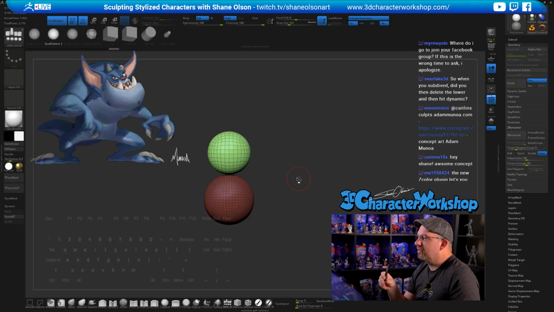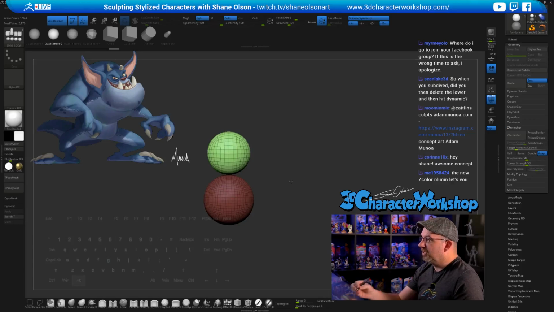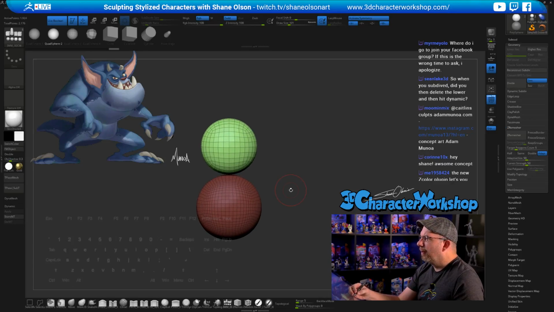So when you subdivided, did you hit the delete lower? Yes. I haven't hit dynamic yet. It's still not dynamic. But yes, I will eventually do that.